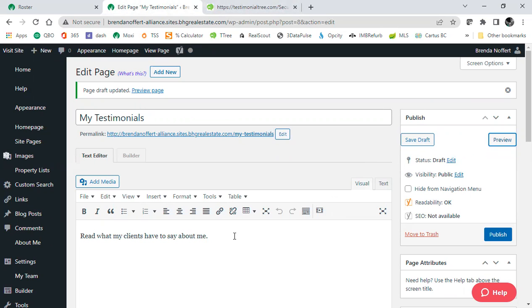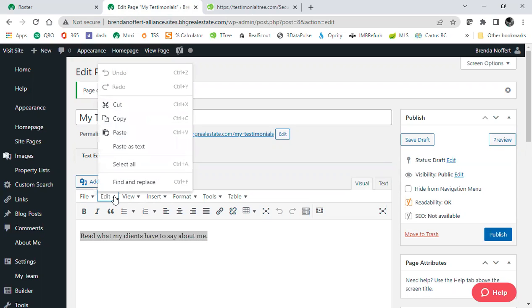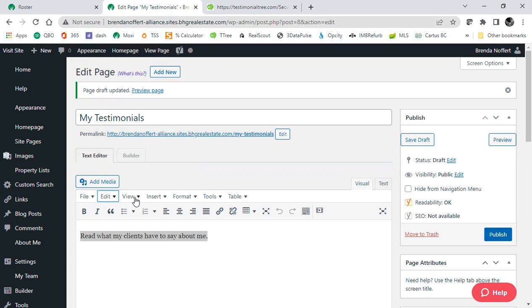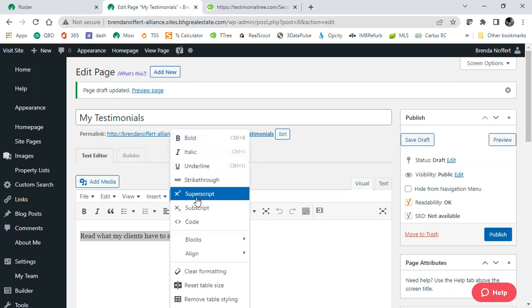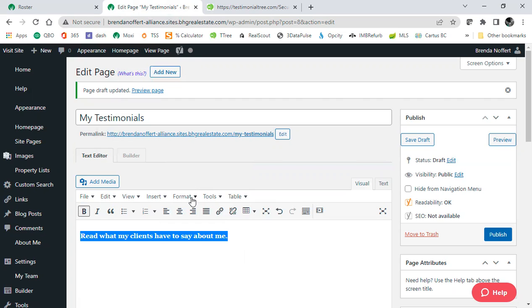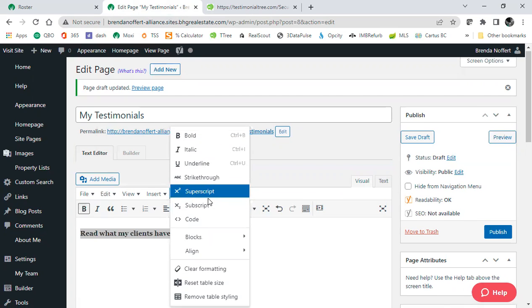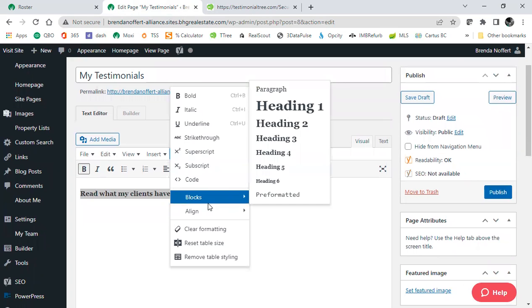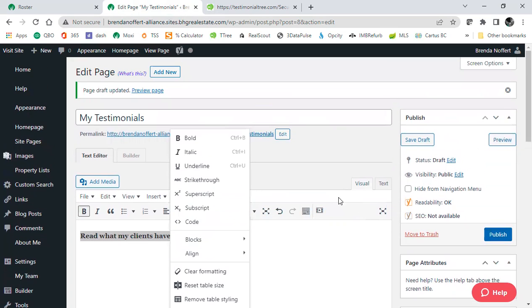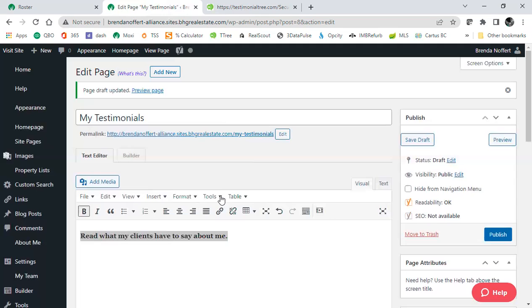Beg pardon? Lynn? Okay. I want this type to be a little bigger. You may not want to do anything. Let's see where I can make the type bigger. View format. I want it to be bold. I want it to be, let's see. I'm not making it bigger yet. So I'm just going to live with that for the minute.